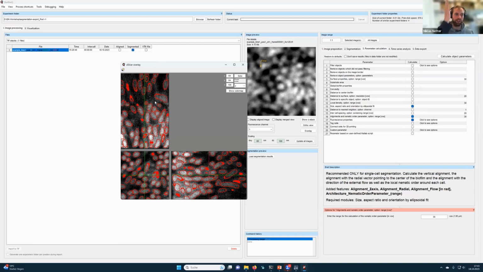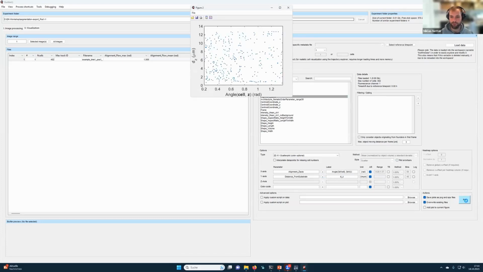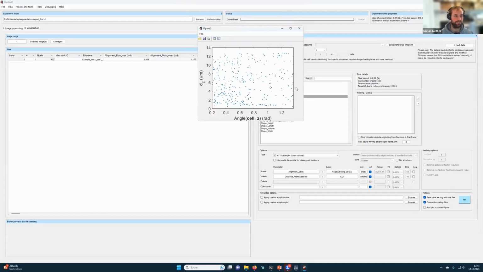vertically, they point upwards. Can we calculate now, is there some trend? Are the cells on the bottom more upwards aligned than the cells at the top here or not? So we go to visualization and we put the distance from substrate again on the y-axis, so it's up. We use a 2D XY scatter plot for now, and then we can take the alignment to the z-axis on the x-axis and plot this, and then we see that there's not a big difference.